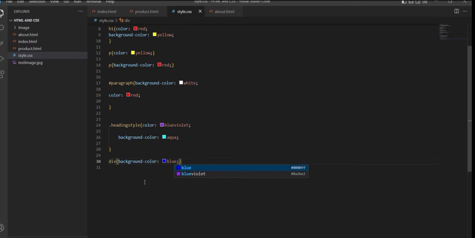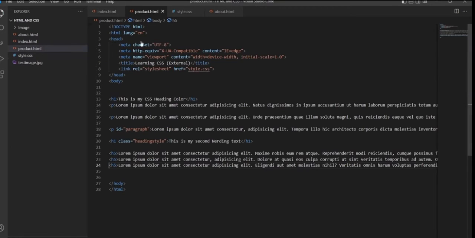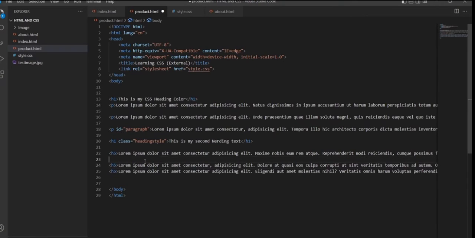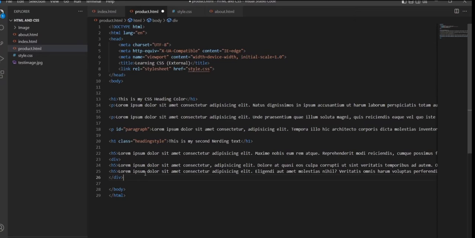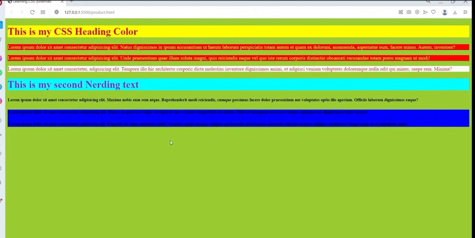Let me complete the things first, and I will explain it after showing the output. Here I want to apply the div tag at line number 23, so you have to type the div tag. This is the opening and closing, so make sure the closing tag is placed here. That means the division we created in external CSS will be applied to these two lines. Let me save it and have a look at our output.